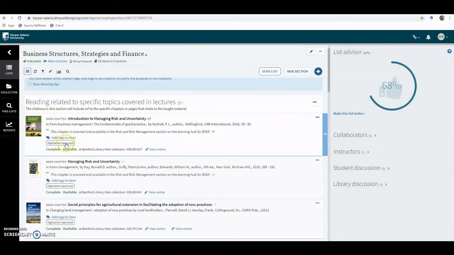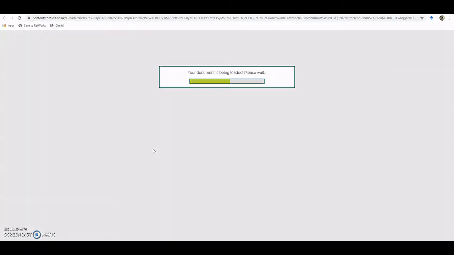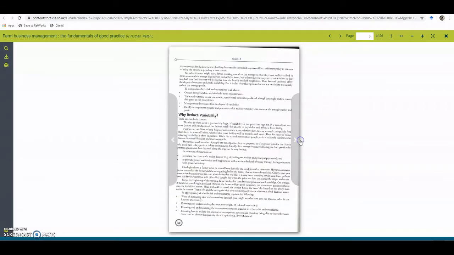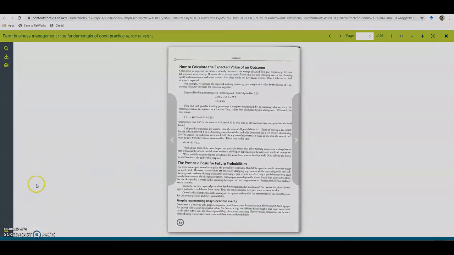So for instance, this chapter has been digitized. This chapter is scanned and available in the risk and risk management section. So there's a note put on it. It says there digitization approved. If you just view online, you'll get a digitized version which the students will be able to access straight away. So there's a copyright notice on the front, and there's the actual digitized chapter.